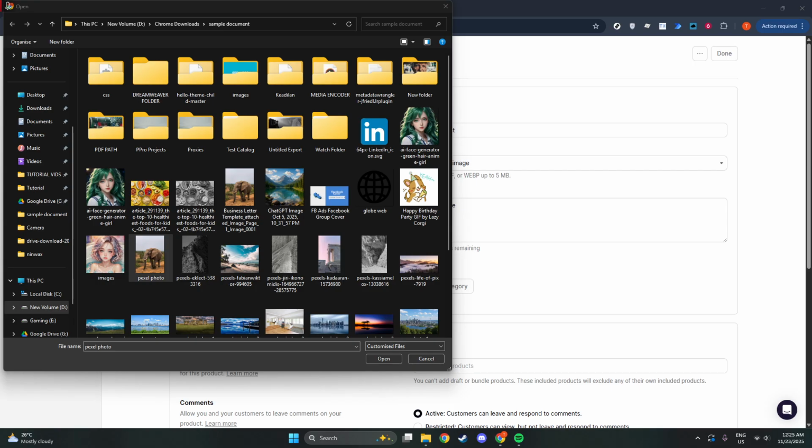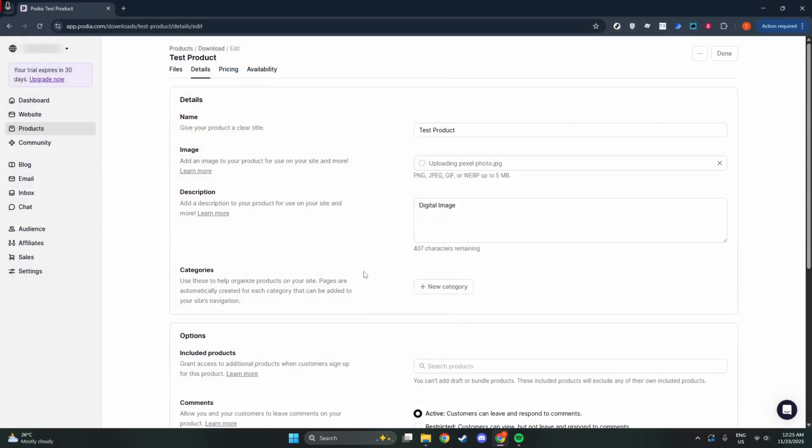Before you confirm the upload, take a moment to check the framing of your image. Make sure your product is centered, text is legible if you've included any, and there's enough contrast so it looks good on both light and dark backgrounds. Keeping the file size reasonable will also help your pages load faster, which creates a better experience for your visitors.